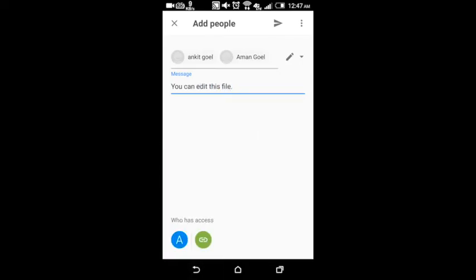So this is the message prompt. If you are giving them access, you can just send them a message. Google Drive gives you a special feature. If you have a Gmail account, it will send you a mail saying that this file is accessible for you and this person has shared this file with you. So these people will get an email notification regarding this file being shared to them.